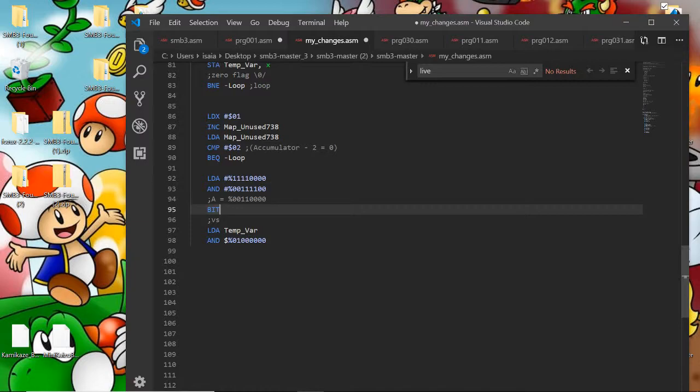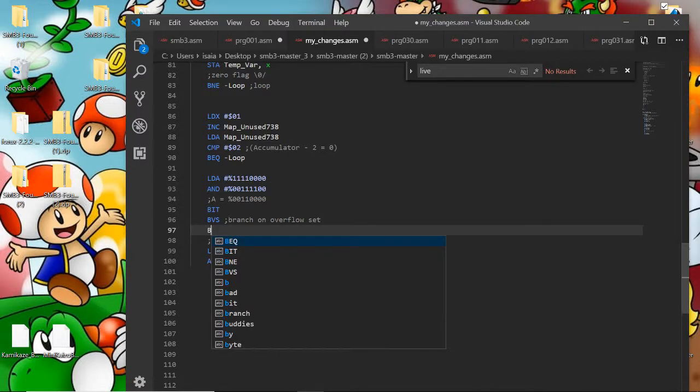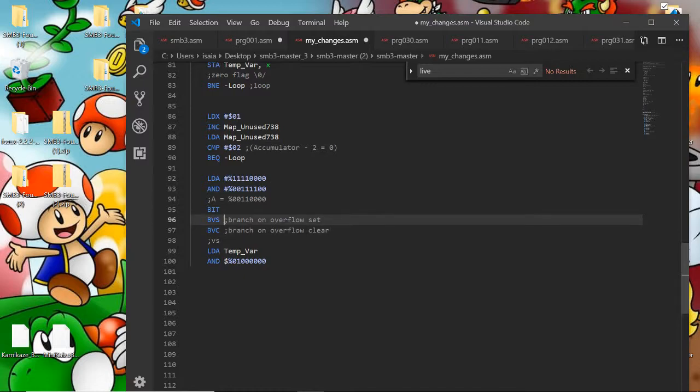I forget exactly what the abbreviation is. Okay, BVS. So then you do BVS that, branch on overflow set. Or you can do BVC, I don't use this often, in case you can't tell, branch on overflow clear. Let's pretend there's a positive loop up here. We want to loop through that again.